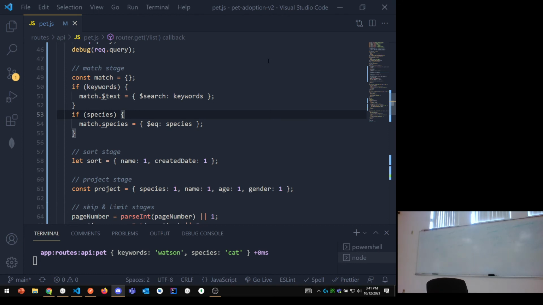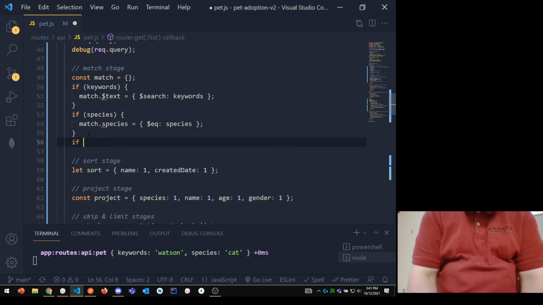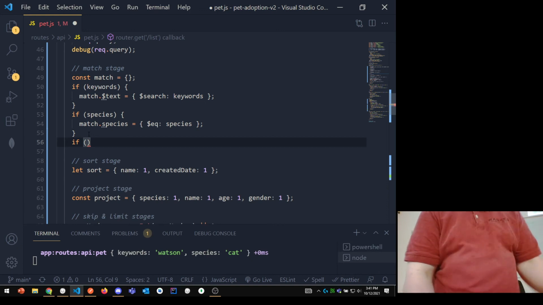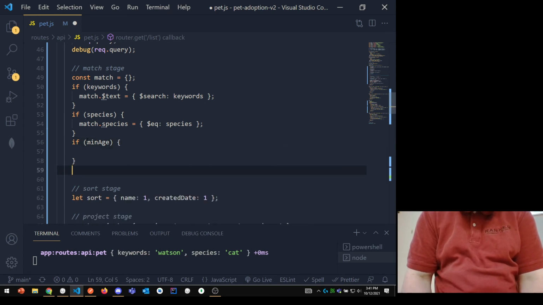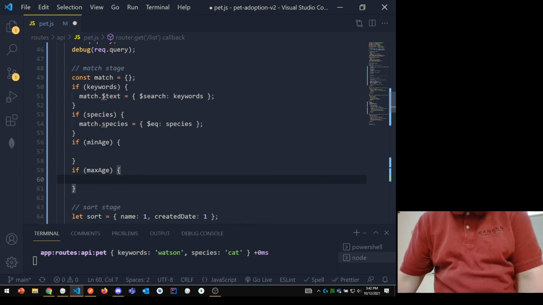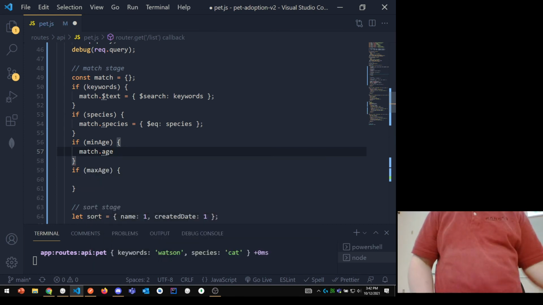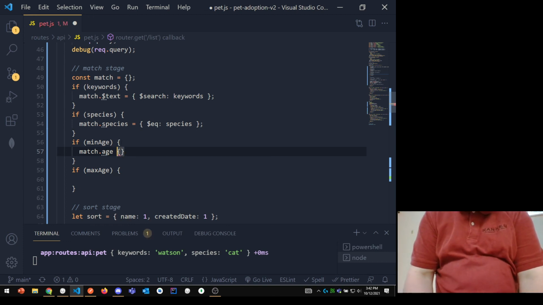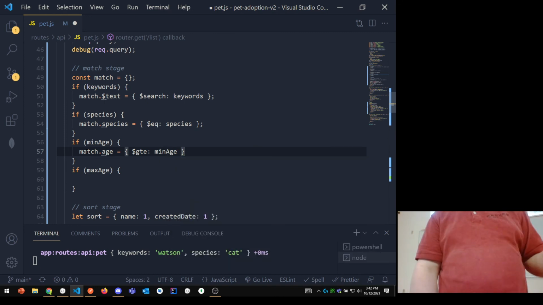Alright, so I'm going to jump in here a little bit and kind of catch up with everybody. So a few things to point out. I think everybody's got this now. So I'm going to add in my min age filter and a max age filter. So if min, if max. Here I'm going to say, hey, we're going to match the age field. And we want to say if there's a min age, well then it has to be greater than or equal to the min age. Because I do want to include whatever the min age is.